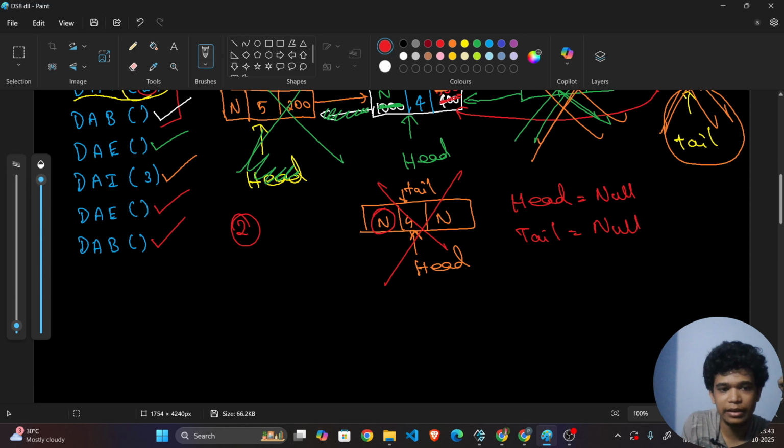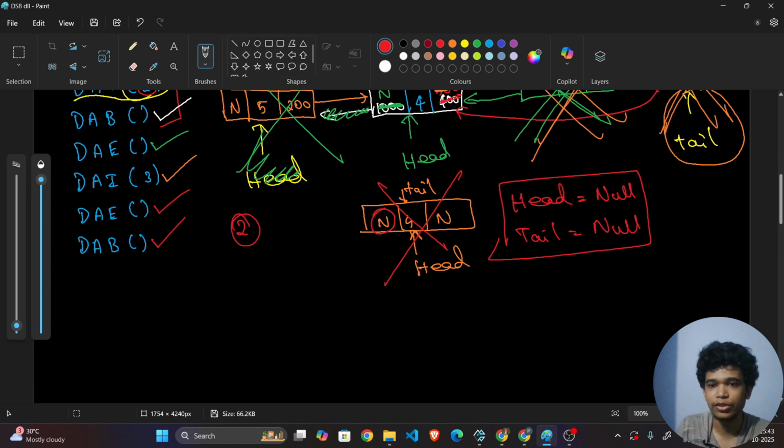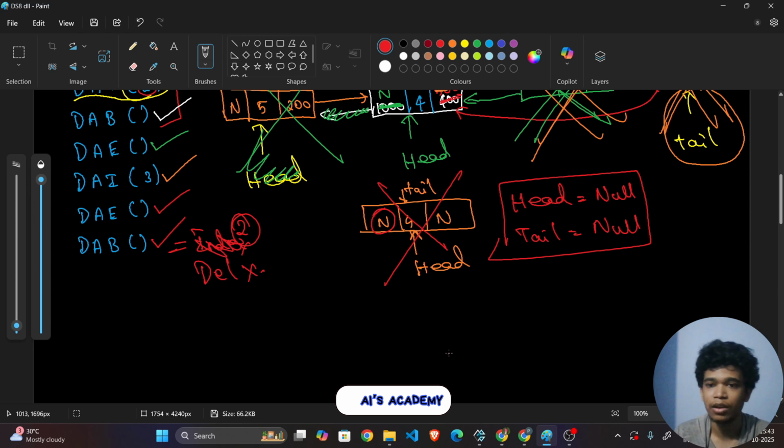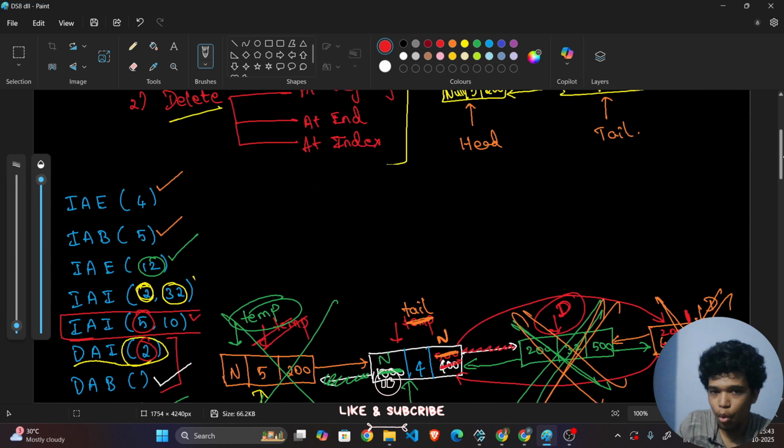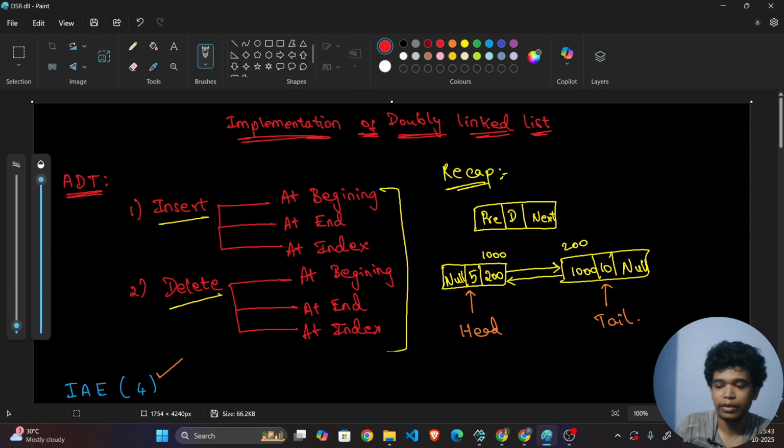Again, I am doing a delete at beginning. So see here, head and tail are equal to null, which means there is nothing left. So here also I will say, hey, we cannot delete. Can you understand this? So this is the whole implementation of the doubly linked list.